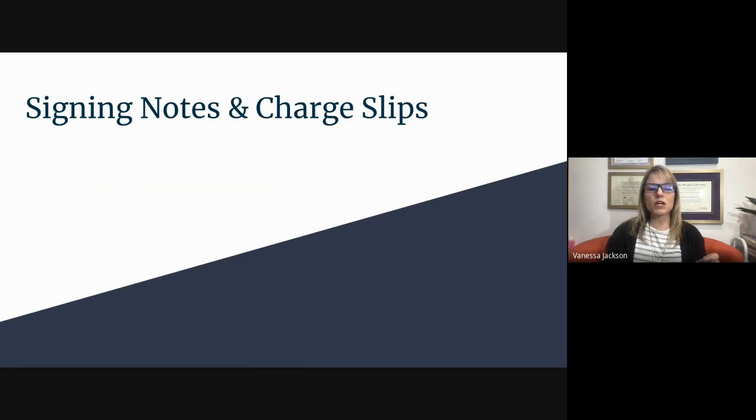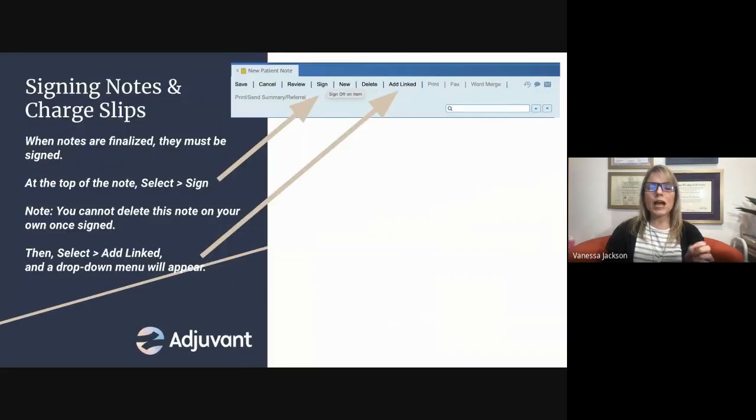So the next thing we're going to work on is signing notes and charge slips. At the end of a session, you're going to want to sign those session notes. However, once they are signed, you cannot edit or delete. So you want to make certain that those are completely finalized and you like the way they look before you sign them. After you sign it, within that same tab, you're then going to select Add Linked.